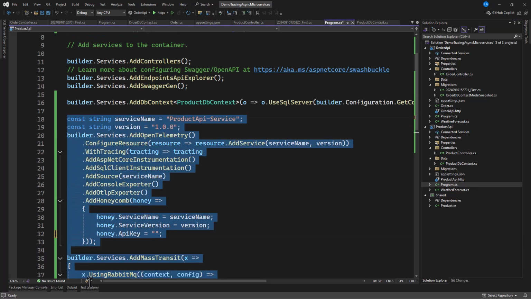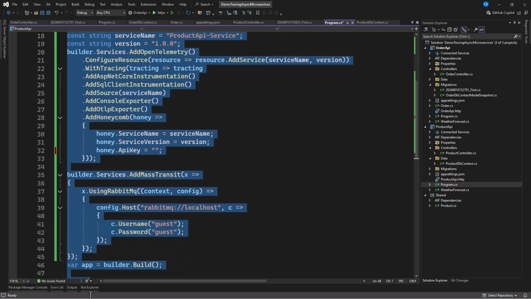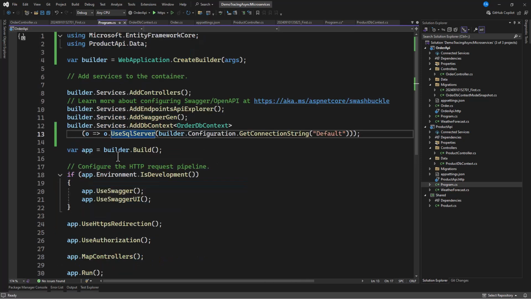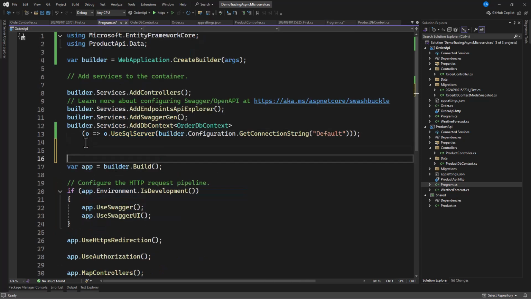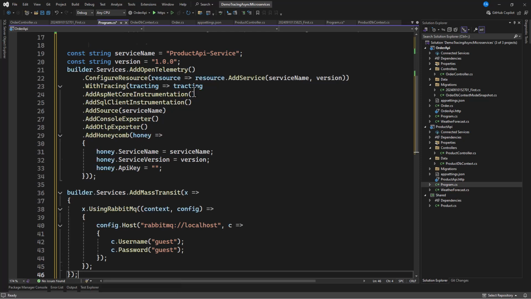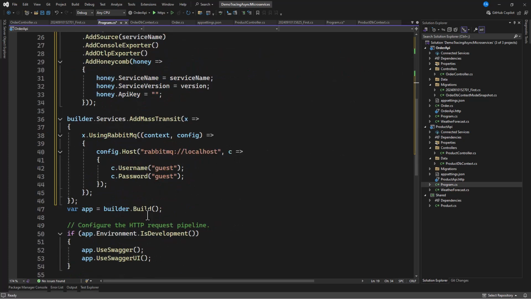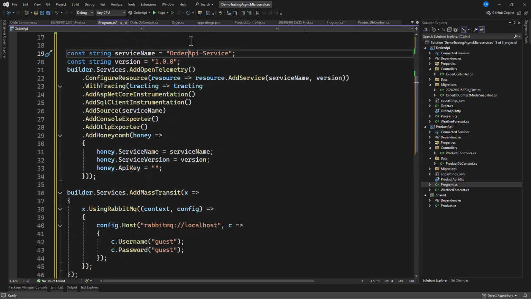Then we move on to the RabbitMQ. So let's grab all this. Let's go to our program, and in here let's paste this. Let's change from product API to other API. Other API, you have a version also specified already. Okay, then we are having this, so we don't have to change anything. What we need to do is to change only the service name, and that is all.